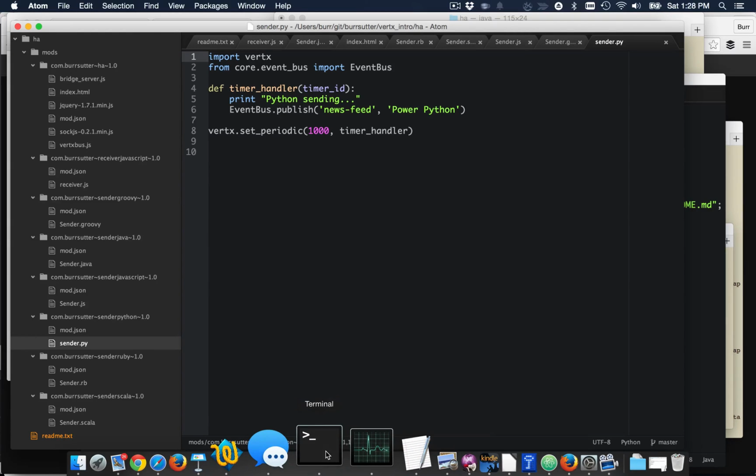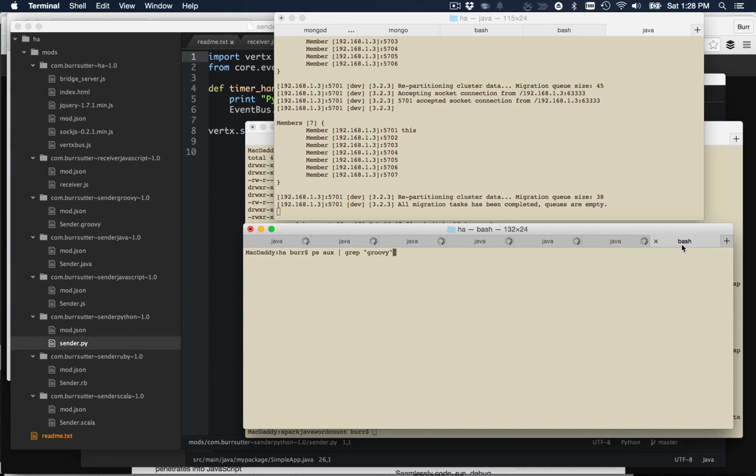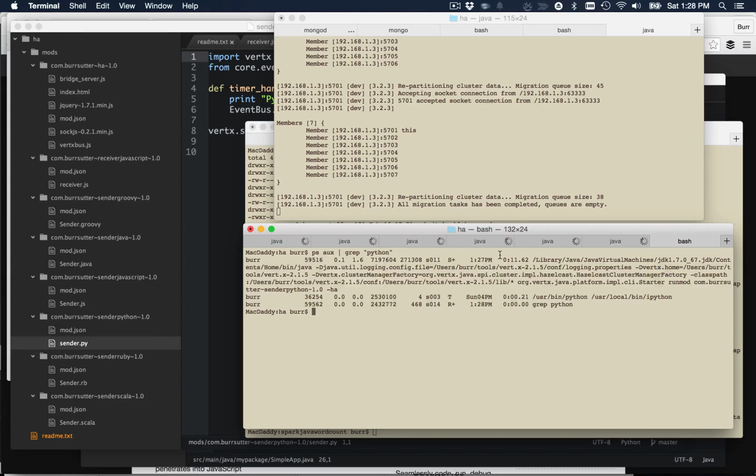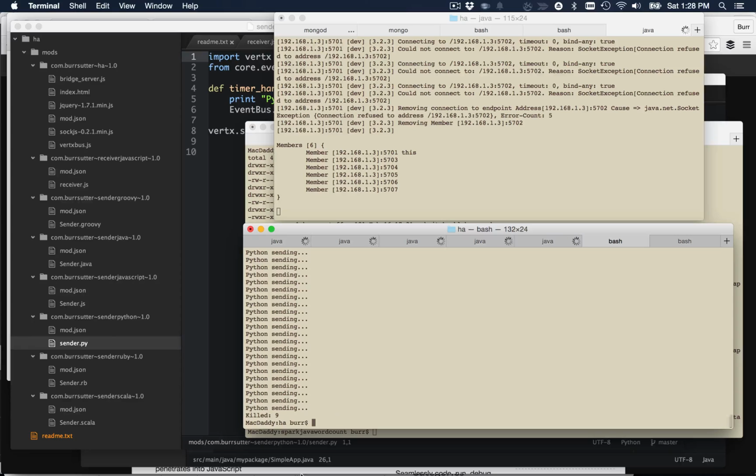But let me show you one last thing here, because this is the HA aspect, which I think is really killer. So if I look at this Python process running over here, I can do a search for it. So Python. So that's the Python process. I'm going to kill the Python process here. So kill -9. You'll notice that on this tab, it died. It got killed -9 right there.